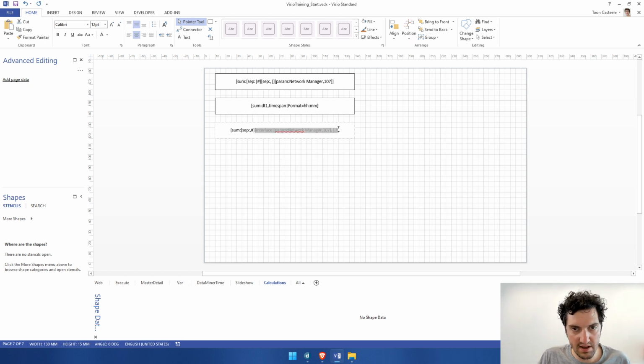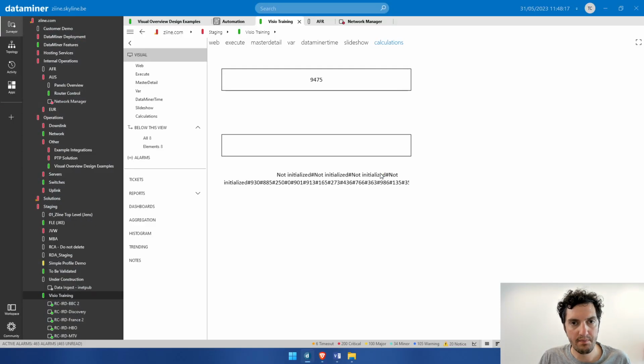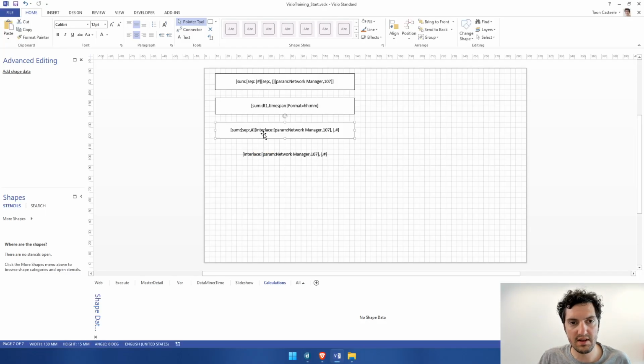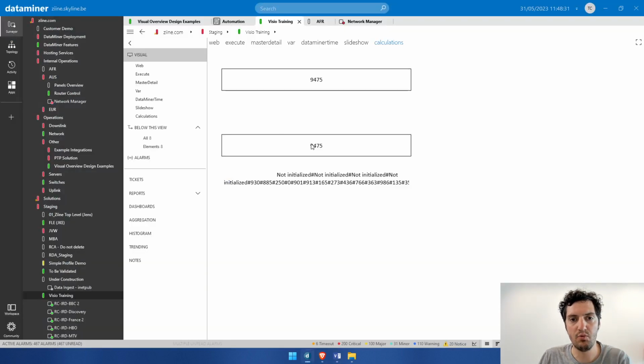So the result of this interlace, let me show you that separately, will be this. And then all we need to do is tell the sum placeholder that it's expecting a hashtag instead of the comma, and then that will work as well and get you the same result. So that's another couple of new placeholders and a very advanced example, but a very common and powerful one.